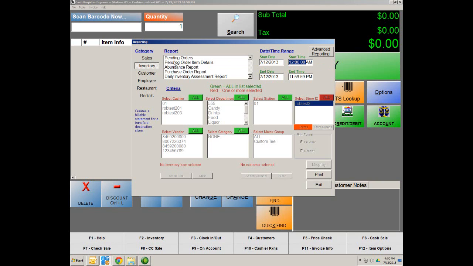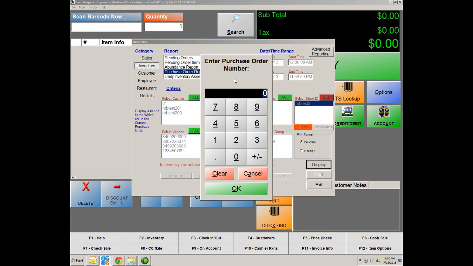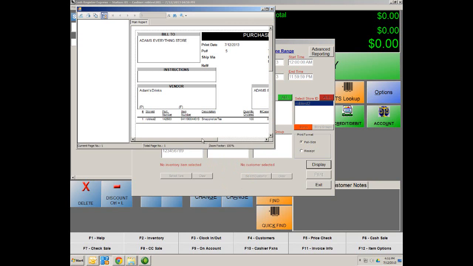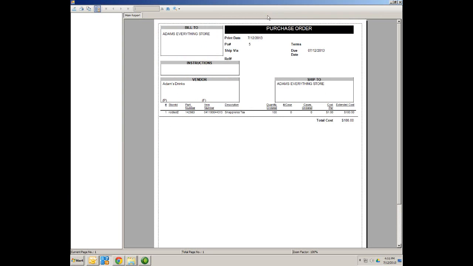Last report I want to show you in here is your purchase order report. Let's hit display. Now the last purchase order that we did was purchase order number 5 and 6. So let's hit display. It's going to say enter purchase order number. So let's hit 5. That was, I believe, the Snapple product that we ordered. Let's just double check, hit OK. And there you go. That is what it was. Snapple iced tea, and this is exactly how the purchase order looks when you send it over to your vendor. And again, you could also export this if need be by hitting the export button on the top left. Let's exit out of here.